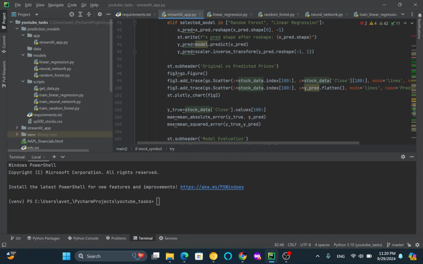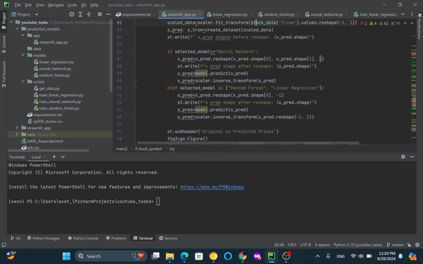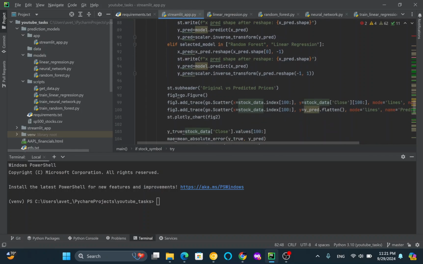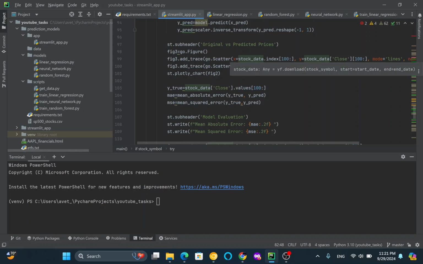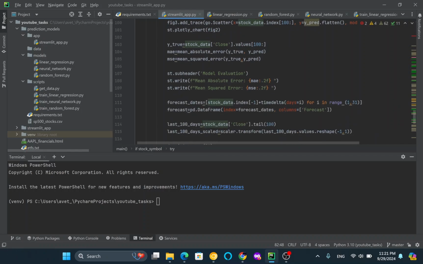Next goes reshaping for the model input. For the neural network we are reshaping the prediction data to the correct format for it, a 3D array, and inverse scaling here transforms the predicted data back to the original scale using the scaler. Next, we are plotting original versus predicted prices in the plot. Then goes the evaluation of our model with MAE and MSE.